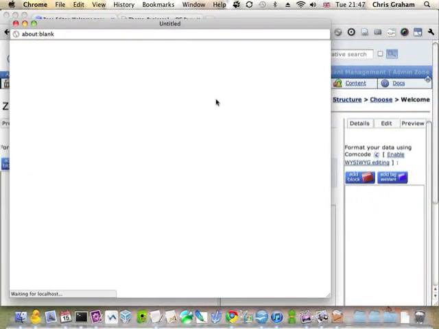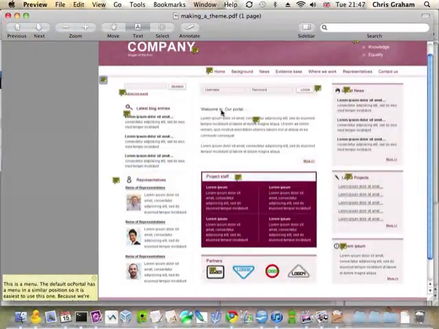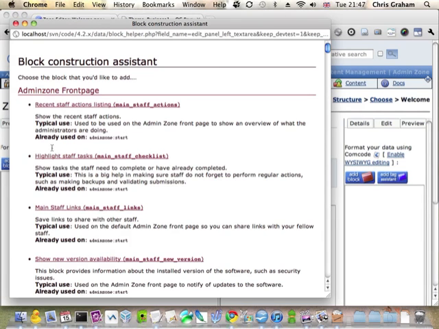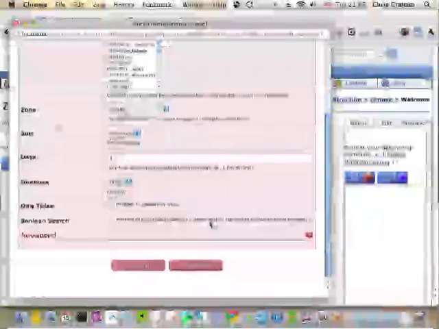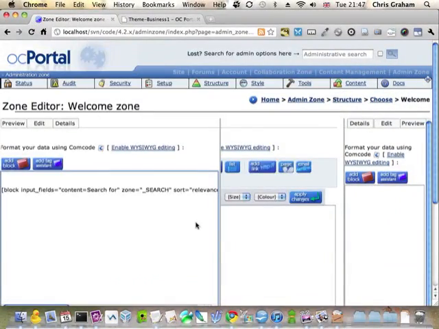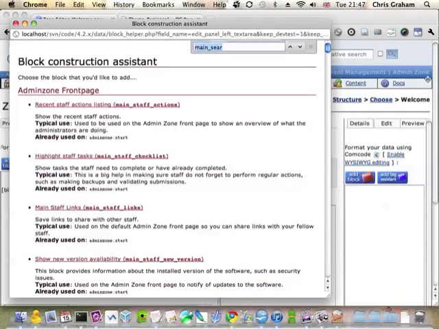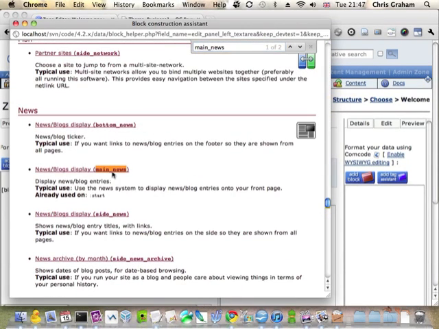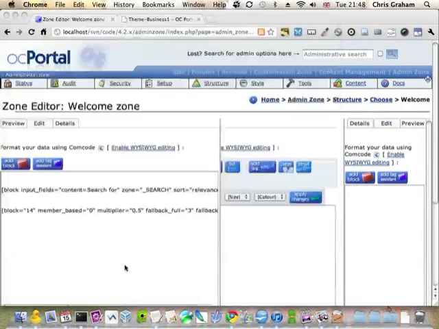So let's start adding our blocks using the OC Portal interface. So we're starting in the left panel. So going down the left panel, the first one is the main search block. I don't think I need to customize the parameters, so I'll just add it immediately. And beneath that, we will add the main news block. And again, I'm just going to leave the parameters as they are.